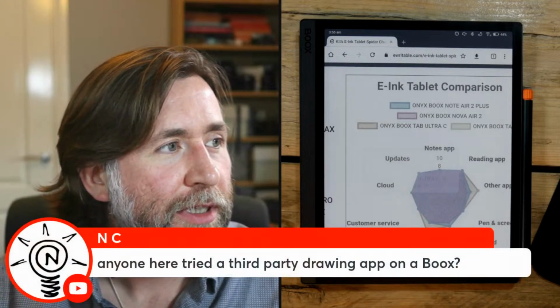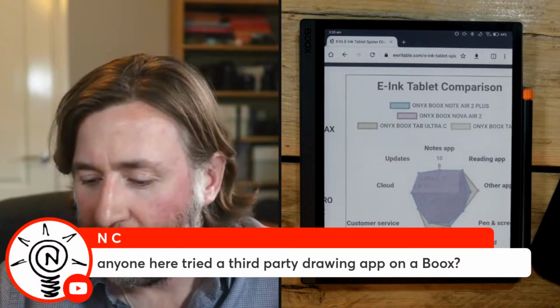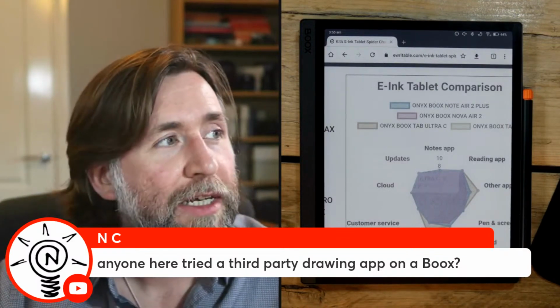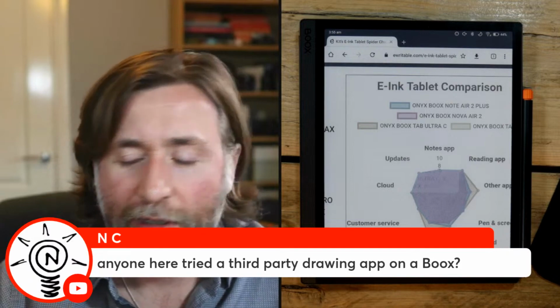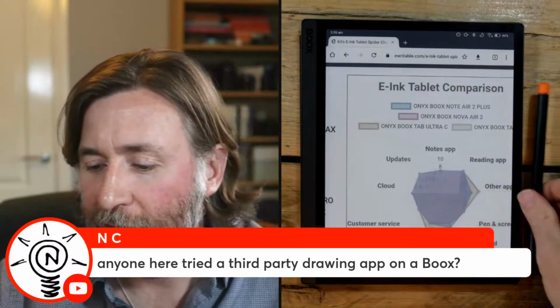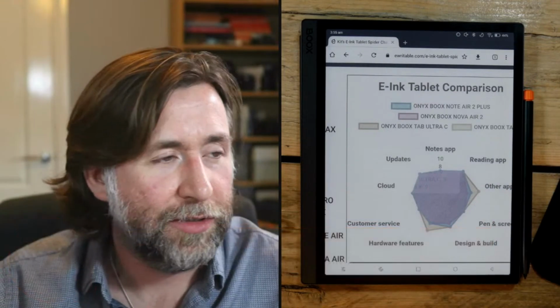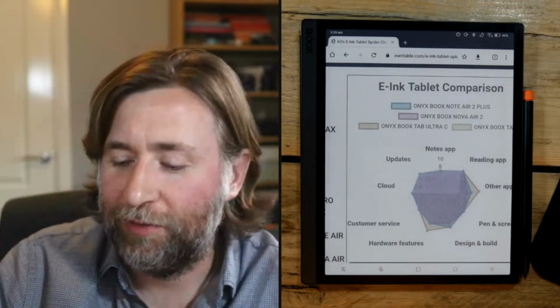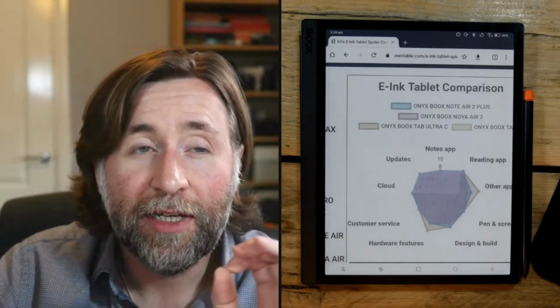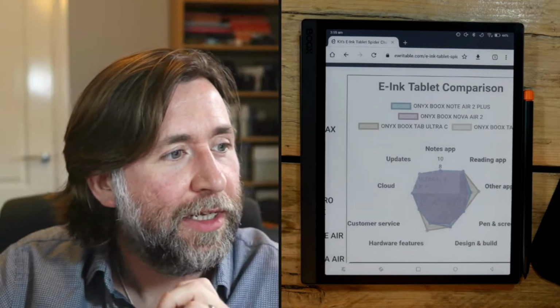Good point though. Yes, we have tried third-party drawing apps. I'm afraid the response is not great. It just has to be designed to work with the Wacom pen and the E Ink. Otherwise it's just slow. It's back to whatever refresh rate the screen is, rather than the individual areas that are able to be refreshed in the note-taking app here.